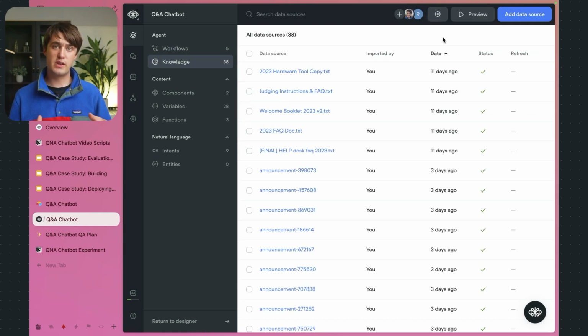So now that in the development process we've really fleshed out the behavior of our agent, we need to populate it with content. This is where you want to fill out its knowledge base with a bunch of useful information you have. Here, for example, I uploaded some past documents we've had from previous hackathons, like our hardware tool information, judging instructions, a welcome booklet, and some FAQs, as well as adding a bunch of announcements that lets us really see our agent in action.